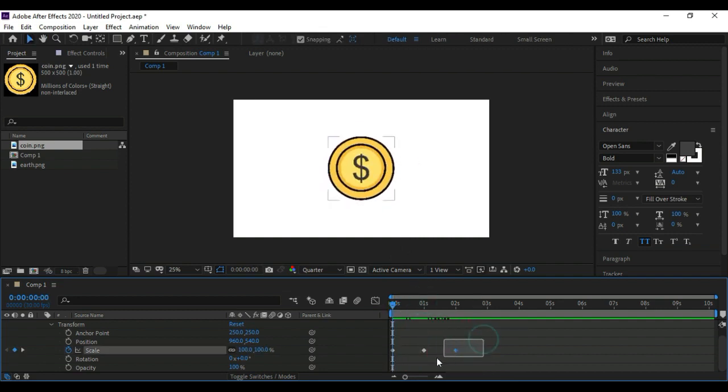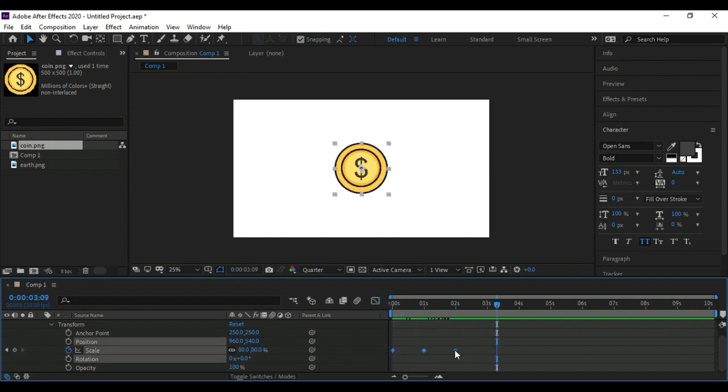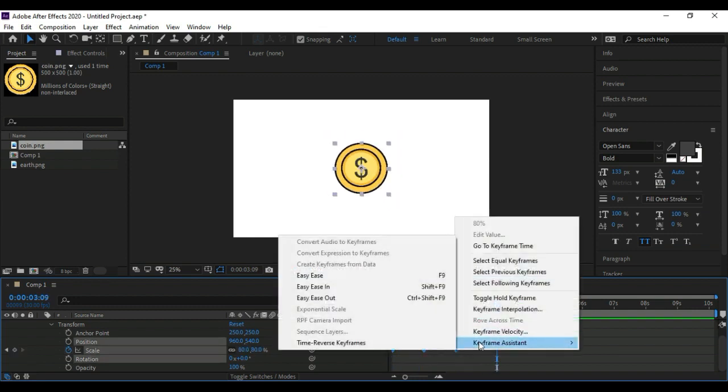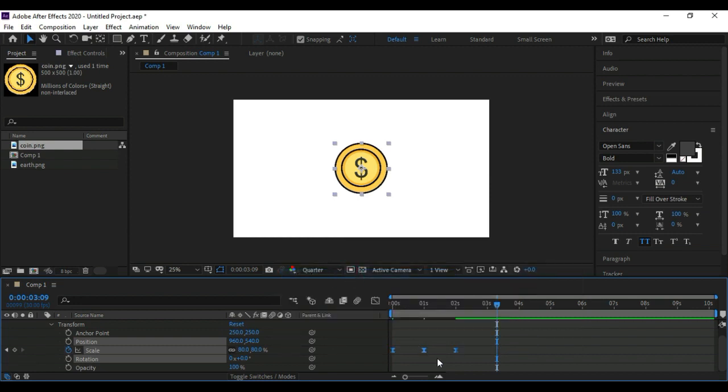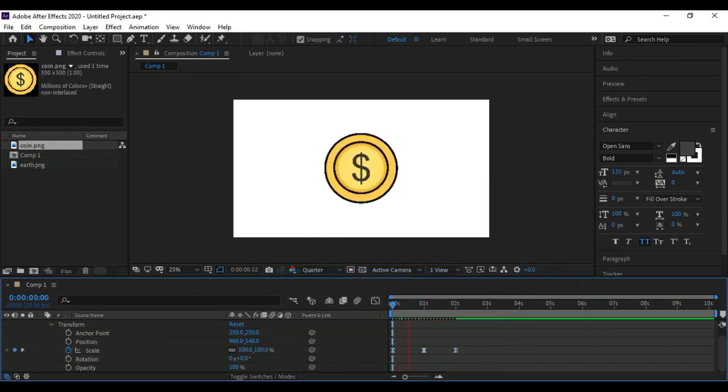So in order to smooth this, we can left click and select all keyframes, and right click, go to Keyframe Assistant and Easy Ease. Now you can see it creates a little smoother animation, as you can see. So that's how you animate with scaling.